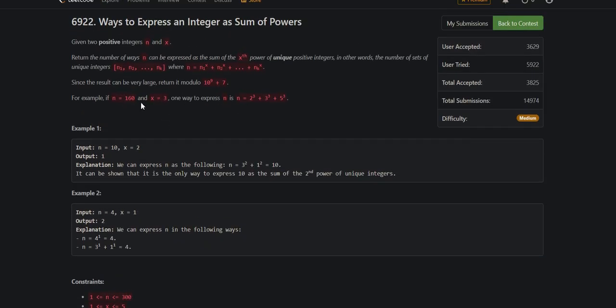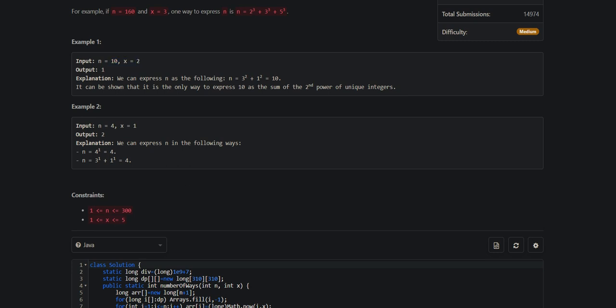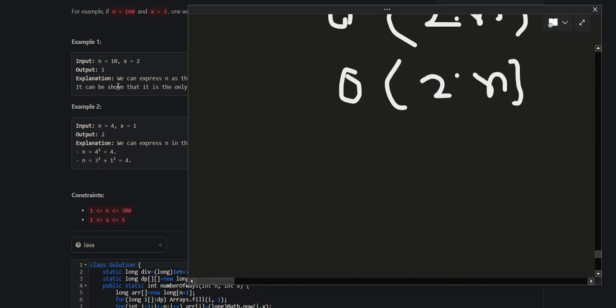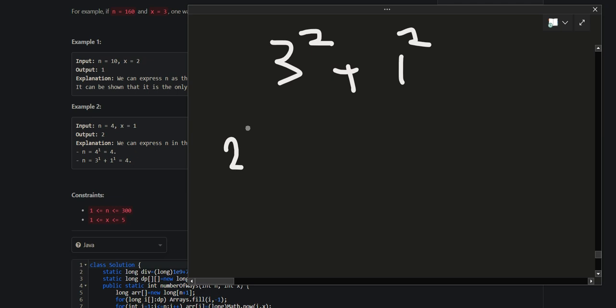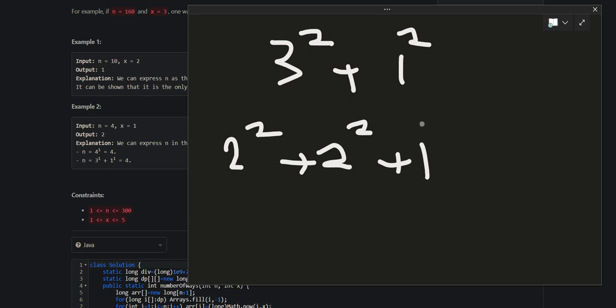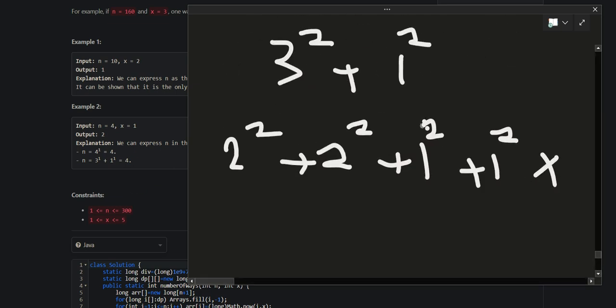Okay, so here's an example. 160 can be represented as 2 cube plus 3 cube plus 5 cube. Here's another example: 10 can only be expressed as 3 square plus 1 square. So we can see that repetition is not allowed in any case. We cannot make 10 by taking 1 square twice and taking 2 square twice. So this is not allowed. Each number that I select must be unique.